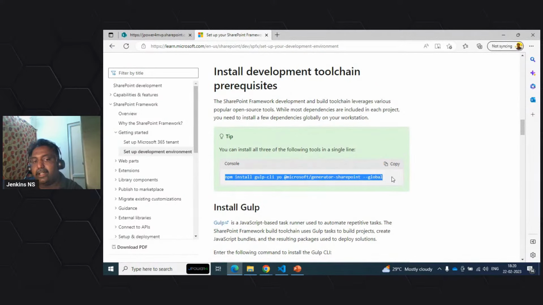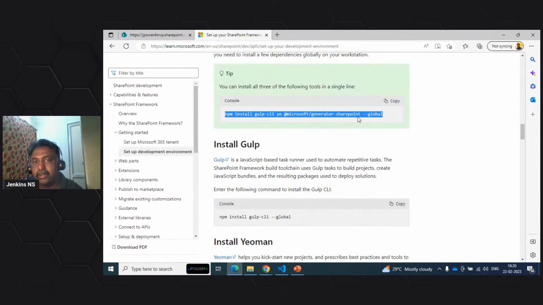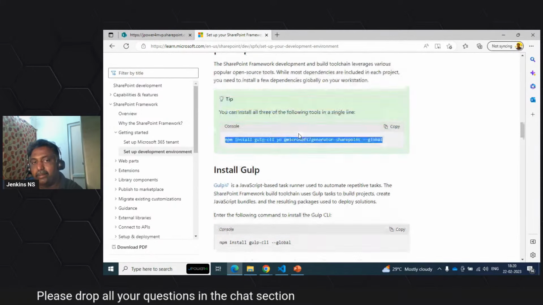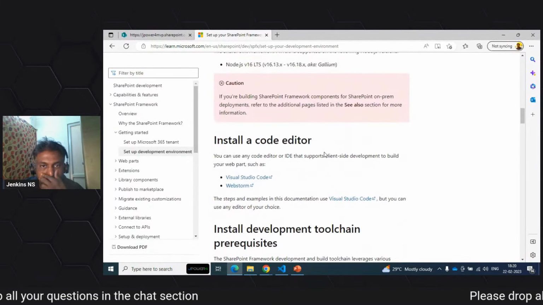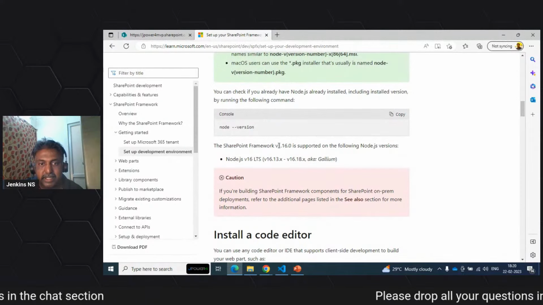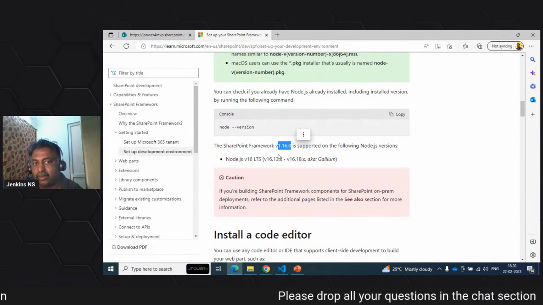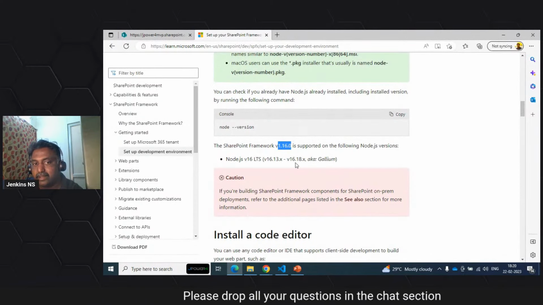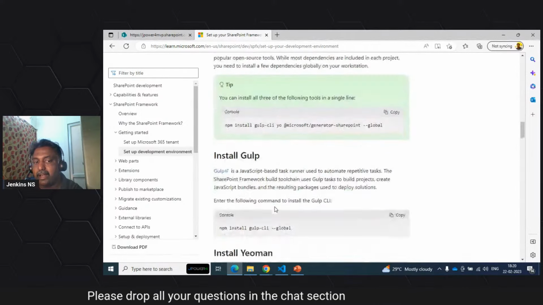And you need to install Gulp separately. Also, you can install them together. Here you can see the version of SharePoint, which is 1.16. This version supports these node versions. You can plan accordingly.